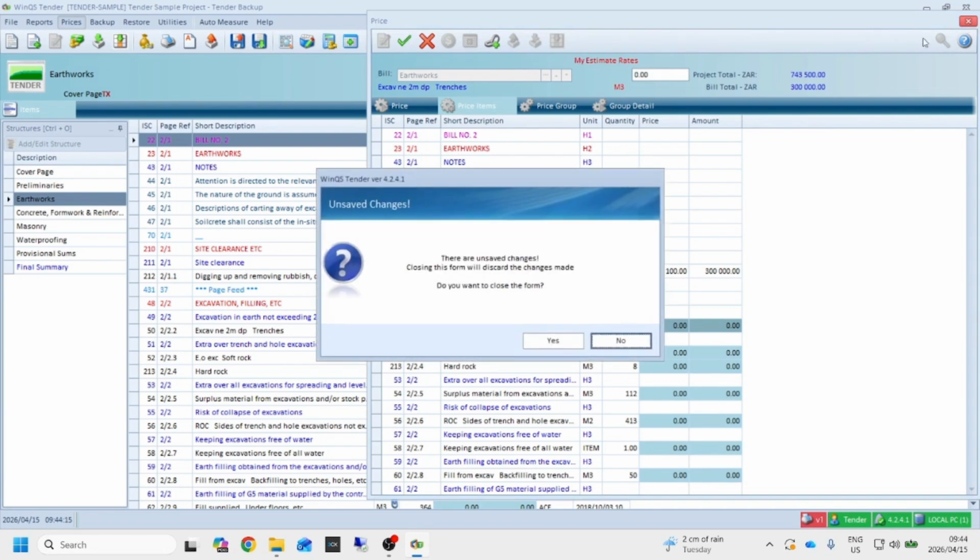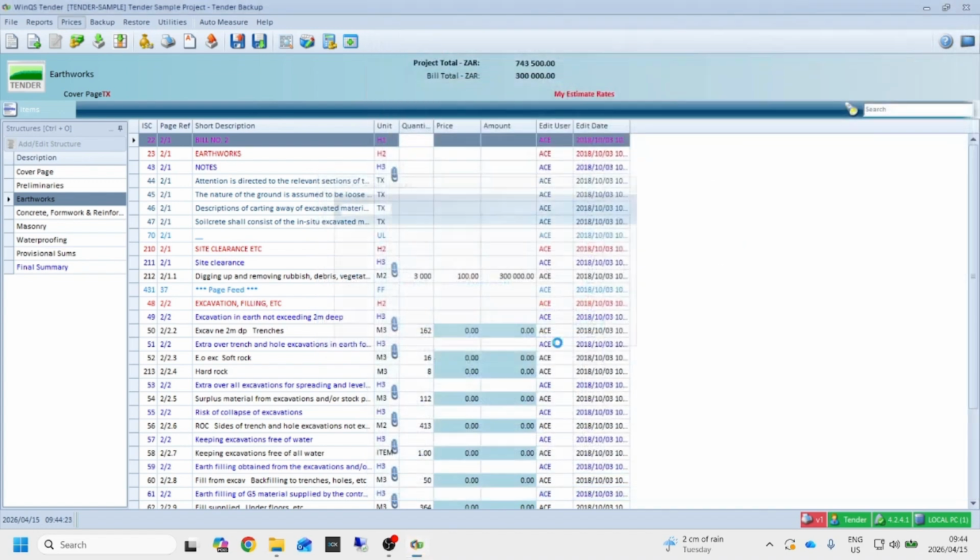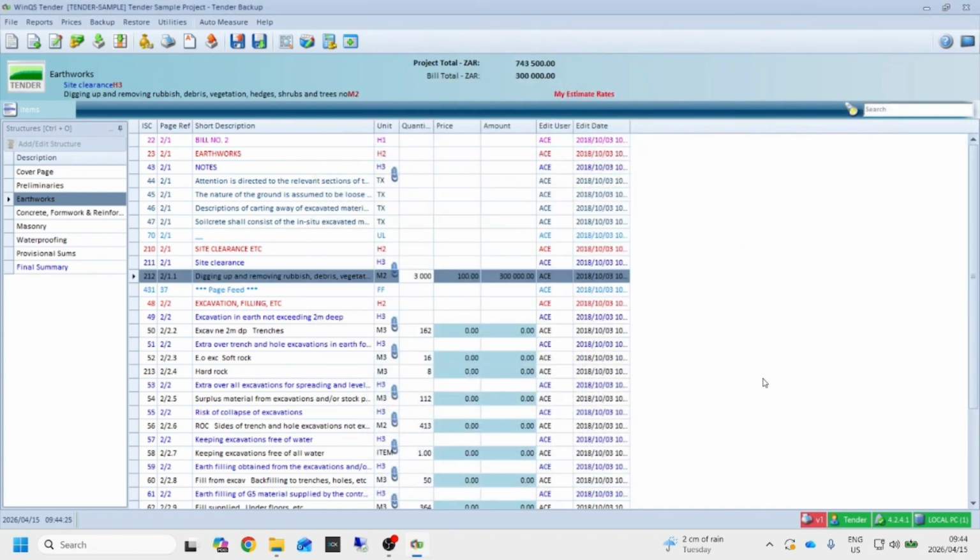It will say you have unsaved changes, but you can ignore this message. Please select Yes, and then you will see your price has been added. The second way of pricing a WinQS Tender project is by doing an ASCII file export.